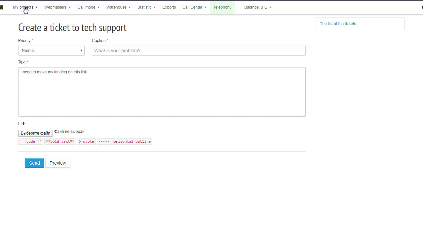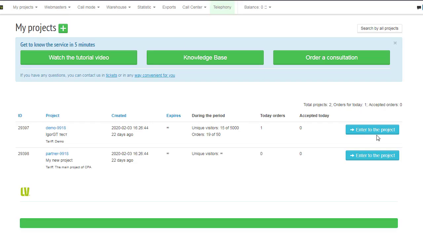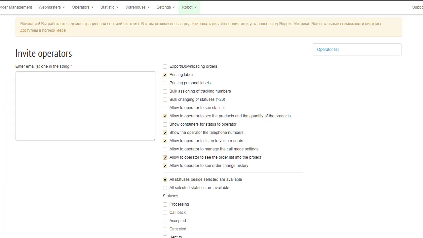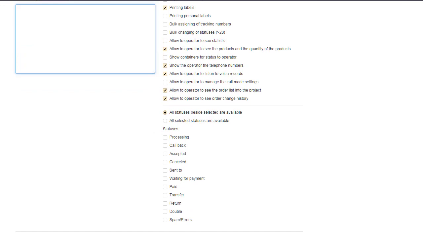Next, you can adjust access to your account for a call center operator. For this adjustment, you have to click Operators, Invite Operators. Then you need to enter emails, just one per line, and mark individual settings and statuses you want to give access to your operators. When you finish, click Send an Invitation.